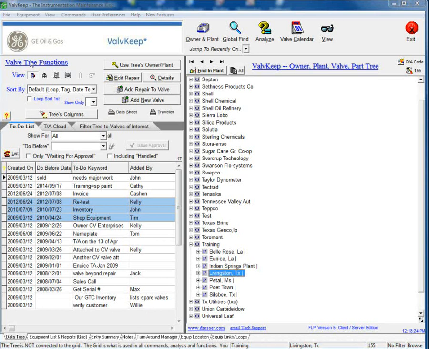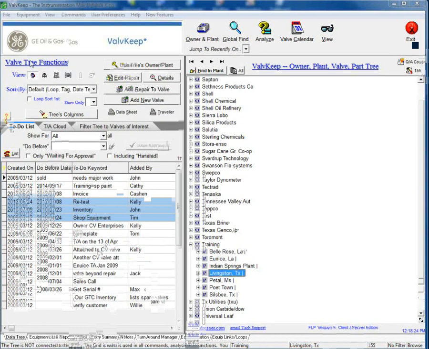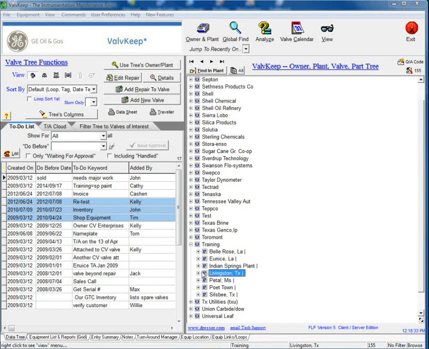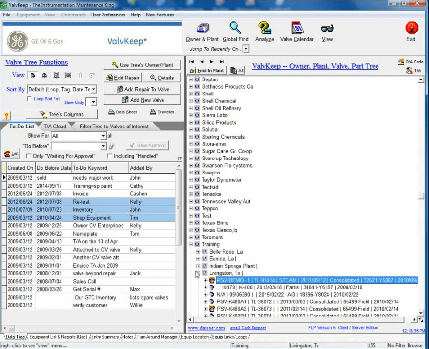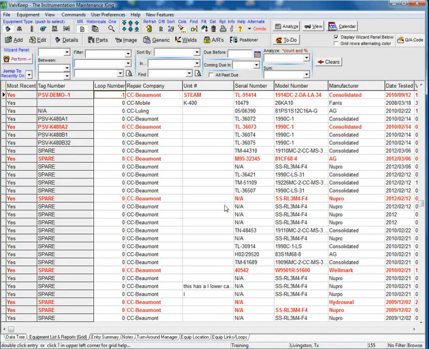Exporting the data out of ValvKeep is actually a very simple process. The first step is to choose the owner and plant that has the data in it that we want to send out to the EVT Pro. In this case, we're going to say the valves are in training and Livingston. Double-clicking on Livingston in the tree takes me over to the grid.